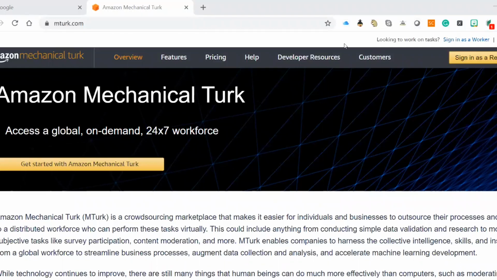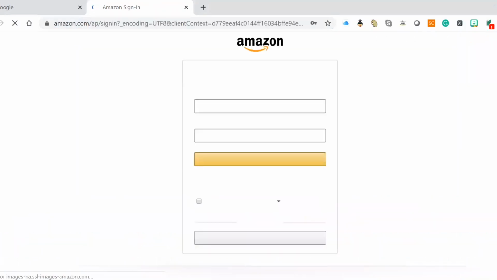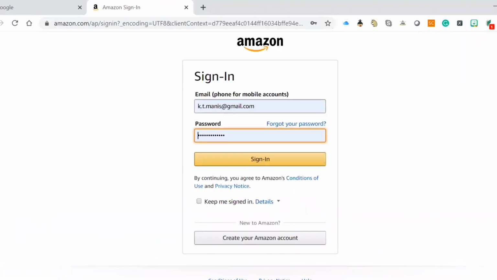So first of all, if you're not on the MTurk website, you should go to mturk.com. That is where you will be able to access Amazon Mechanical Turk. And for us, we're going to be signing in as a requester because we're requesting Amazon Mechanical Turk users to actually fill out our survey. So if you don't have an Amazon account, you would need to go ahead and create one. Here, I already have one. I'm not going to show you the process of creating an Amazon account because that's pretty easy for you to do. So we'll go ahead and sign in.